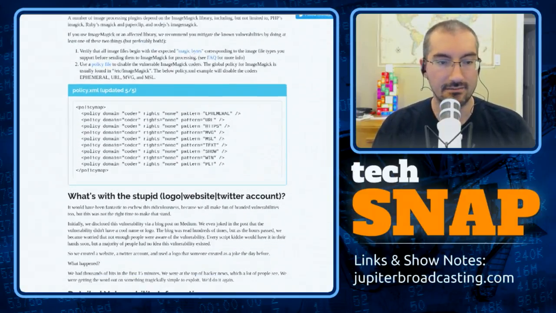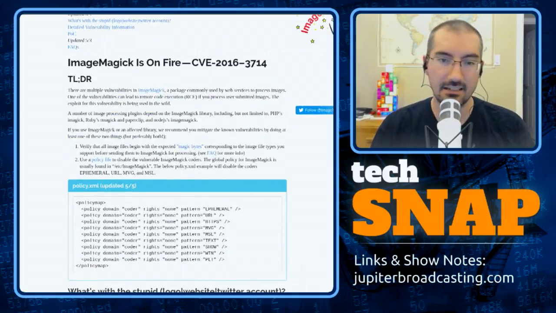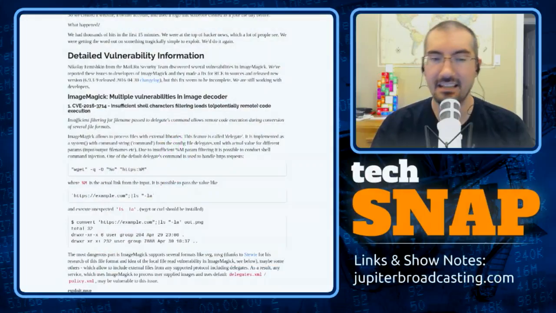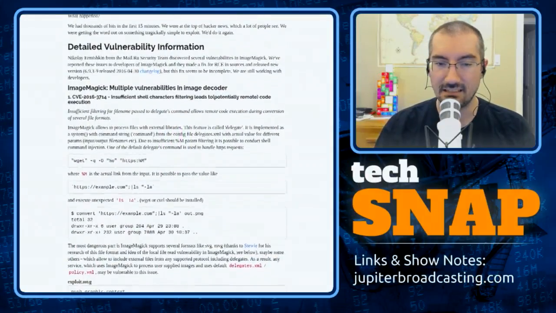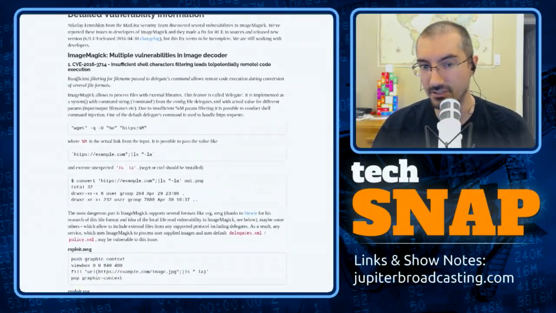Yeah. So if you use ImageMagick or any other library similarly afflicted, we recommend you mitigate the known vulnerabilities by doing at least one of these two things, or preferably both. First, verify all image files begin with the expected magic byte sequences. So when you get a PNG or a JPEG, the first couple of bytes of the file tell you what type it is. And that's how programs can tell that's a PNG file, and this is how we should process it. So this way, if somebody sends one of these exploit scripts and names it .png, you will detect that it's not a PNG and not process it.